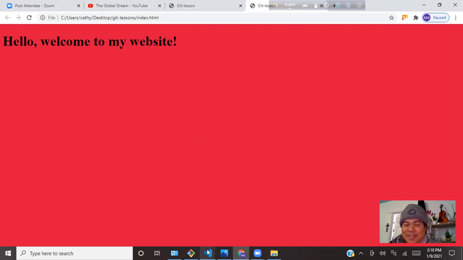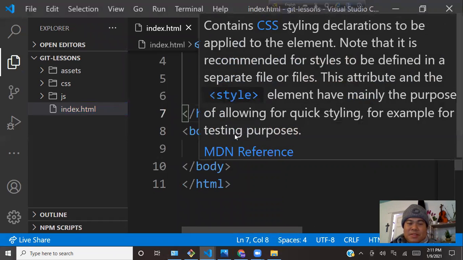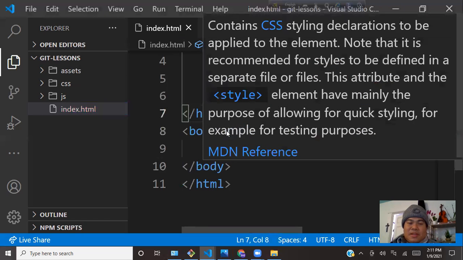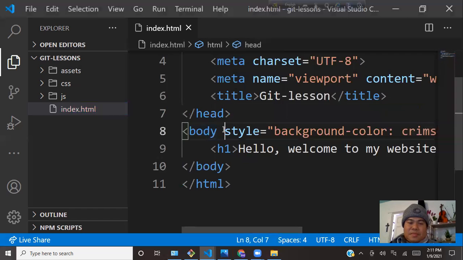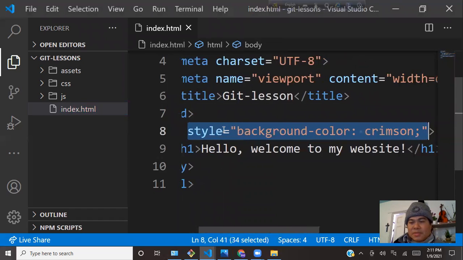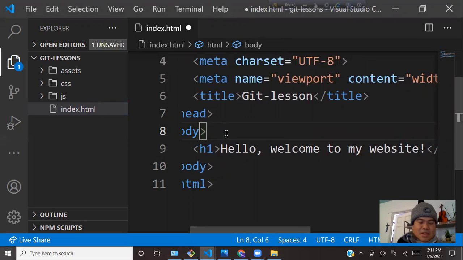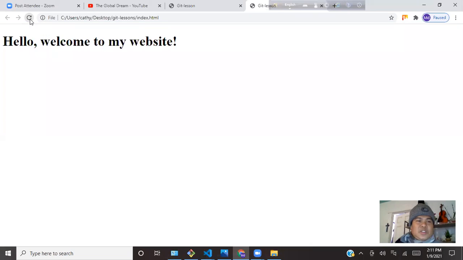Okay, or what you can do, actually I can just take it out. Okay, and now you can check there is no style or color.